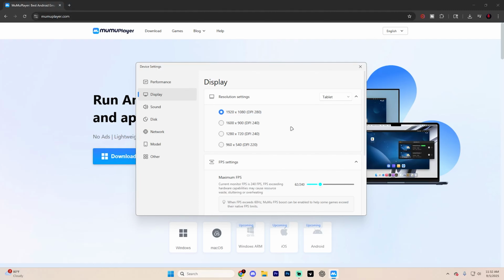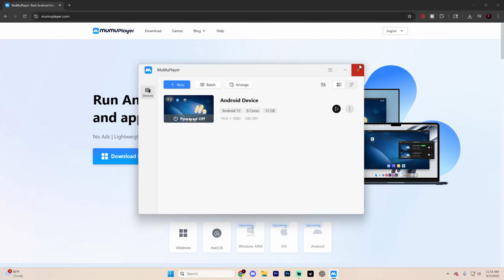I will say mumuplayer also does support controllers, but you can also map mouse and keyboard controls if you'd rather have that. But once you have all those settings configured, you just got to load in and download Destiny Rising off the Google Play Store, just like it does on mobile. And it's going to run way better on your computer. But that's it. It really is as simple as that.